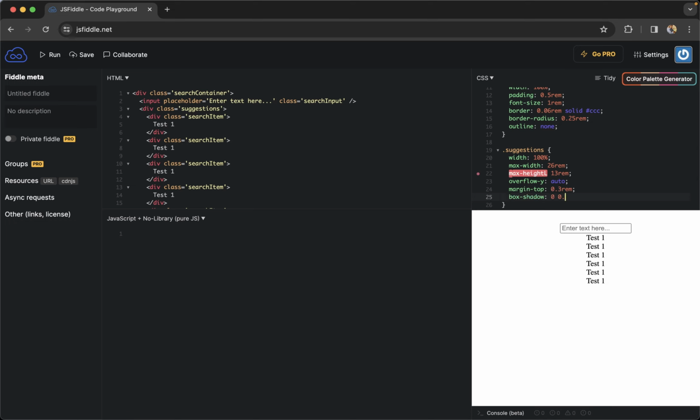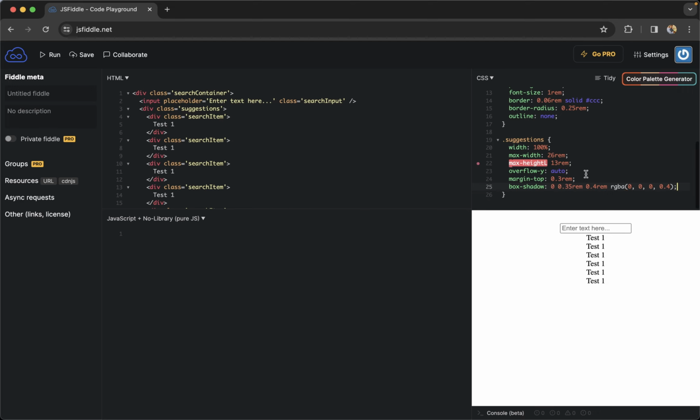So let's say 0.35, 0.4, RGBA value 0, 0, 0, and 0.4. Okay, let's run this. Cool, looks fine. Now we need to style each of the search items.